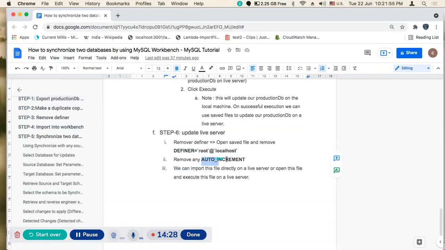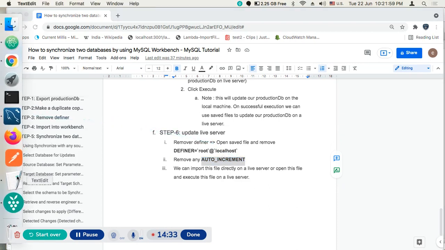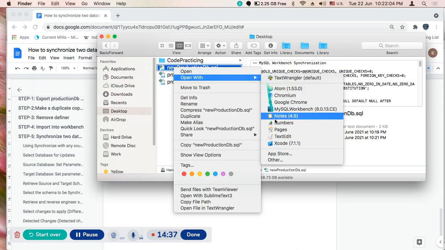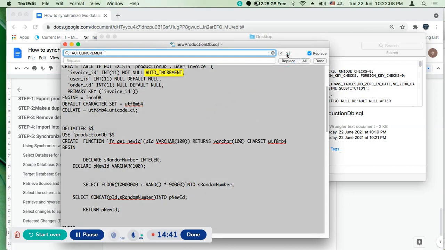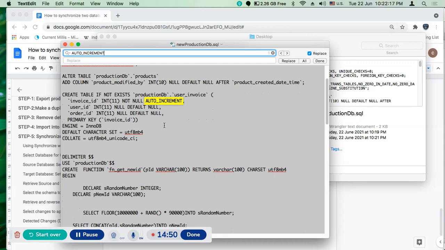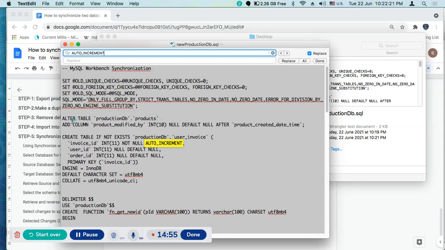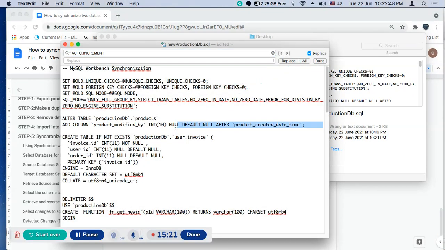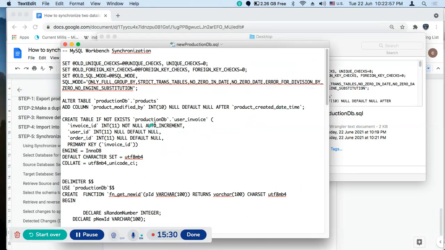Check if there's any auto increment. Okay, create table. Okay. Sometimes if we have detected differences, then the alter table contains auto increments. If we don't want the auto increment IDs of localhost to be updated in the live server, then if it exists, remove it. There's no auto increment in alter table. So we will use this file.